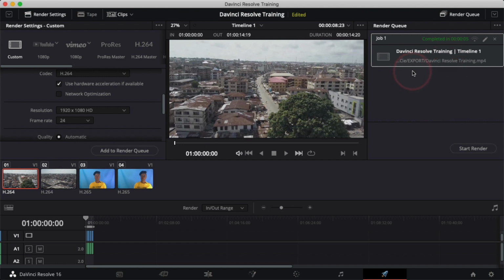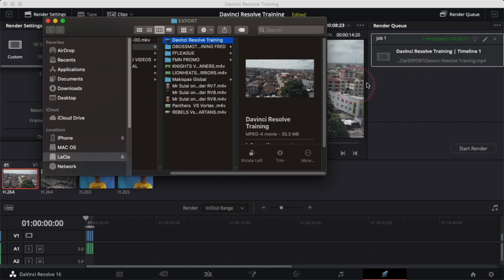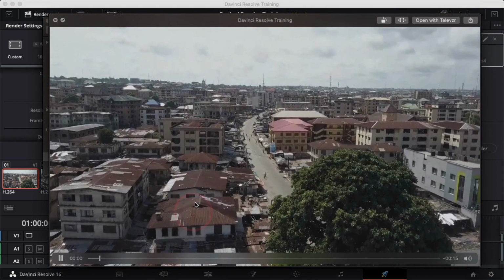In case you've forgotten where you kept the file, you don't know where it is, right click and say reveal in media storage or reveal in Finder. It's going to show you where your file is located in case you've forgotten where you've put it. So here it is inside the exports folder, and this is our video.